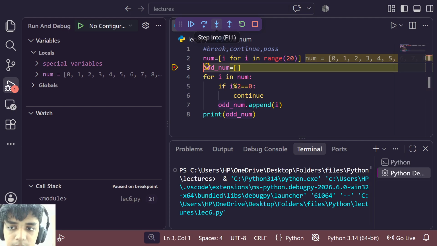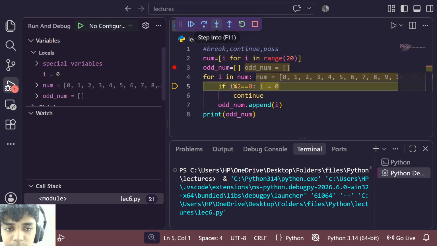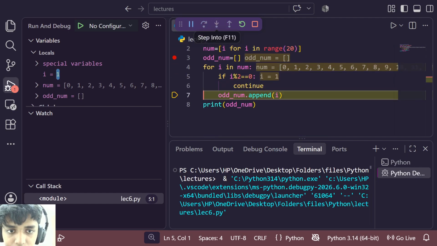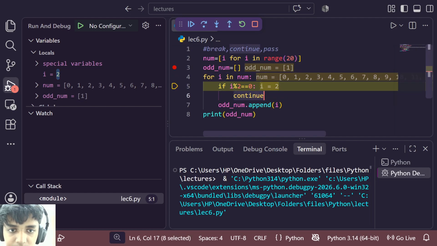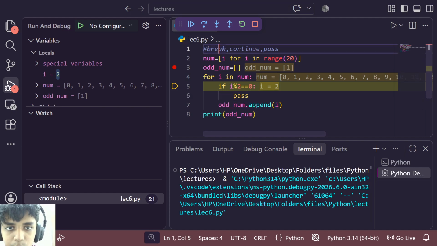So we define the number list, and now we are getting into the for loop with the number list, and we are iterating over it. So when we use continue, it breaks the loop at that point and it starts the next iteration altogether, as we can see. But let's say I type pass over here. So we will see now what will happen.